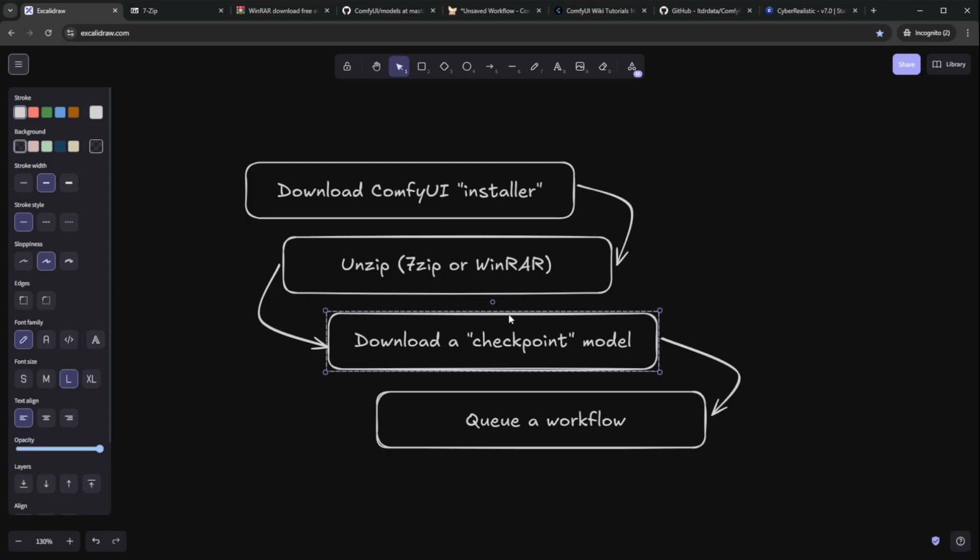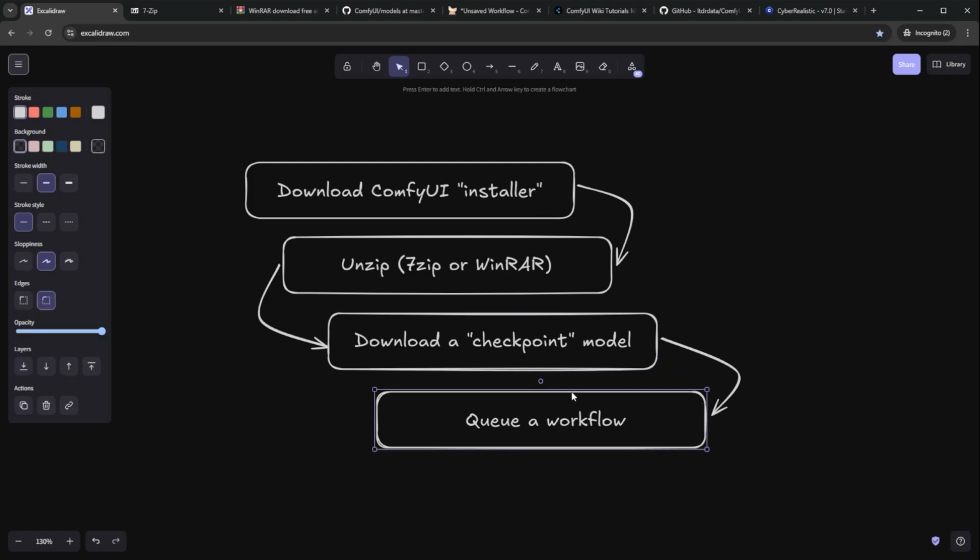We downloaded a checkpoint model. This is actually downloading either a stable diffusion model or a Flux model, whether it's been fine-tuned or not, it doesn't really matter. You can just use the base models. And then we queue a workflow. We just pressed queue on the ComfyUI, and then we would generate an image.